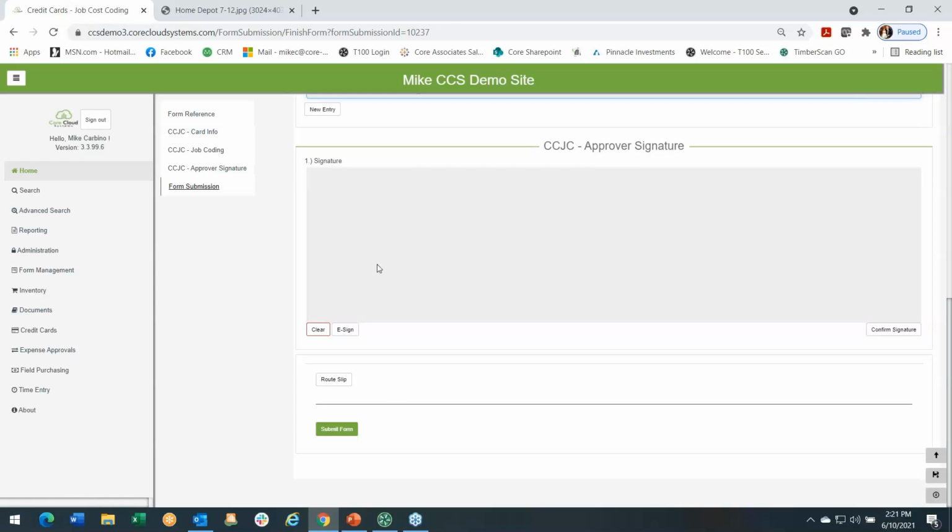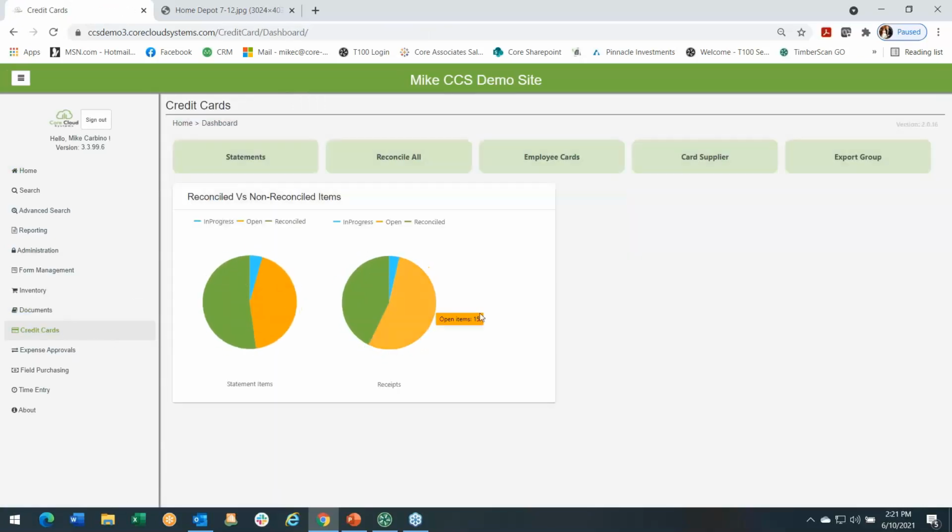Now the approver goes through, they might be reviewing, doing any additional coding or cleanup or whatever they do. They submit. Now let's say there's no one else in the workflow. This is going off to accounting for reconciliation. So at this point, we'll go into the credit card program. We'll walk through some of the options here.